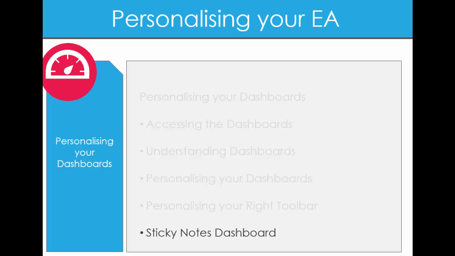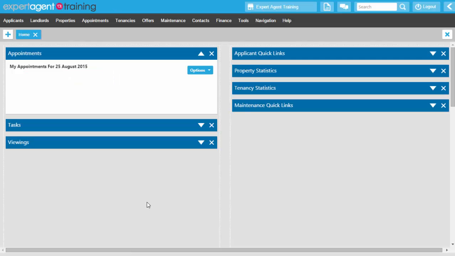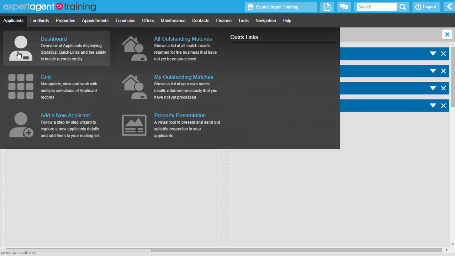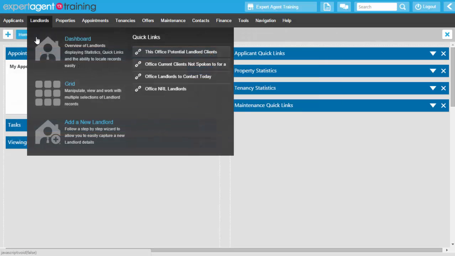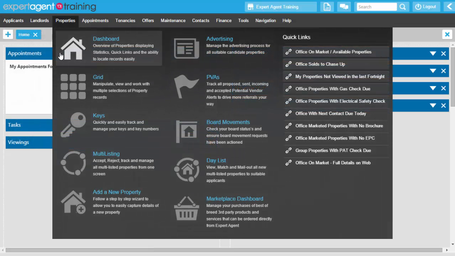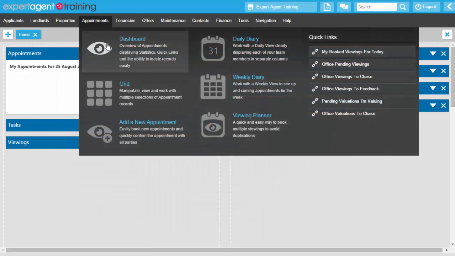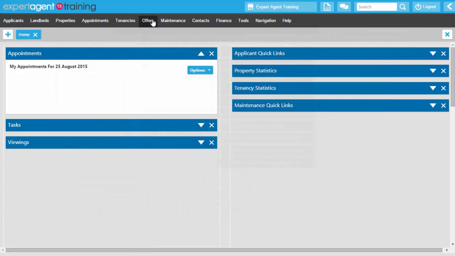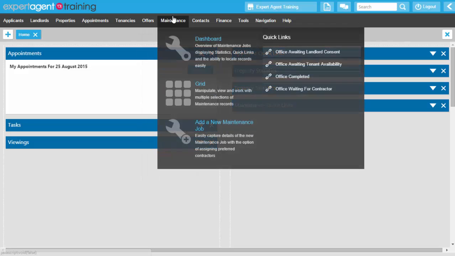So hopping into Expert Agent, there are 3 key features to Expert Agent. There's a dashboard, grids and forms. They all work the same way. We'll mainly be focusing on the applicant side of things, but they do all work the same way. To access the applicant dashboard, hover over applicants and select dashboard from the drop down. You've also got a landlord dashboard, a properties dashboard, an appointments dashboard, tenancies dashboard, offers dashboard, maintenance dashboard.